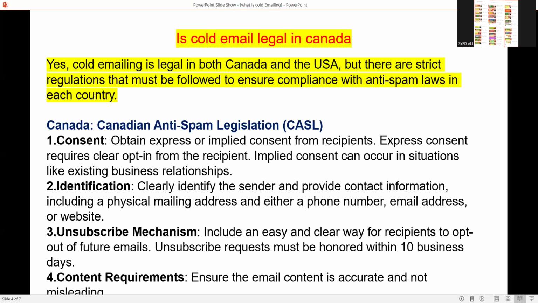Cold email is legal in Canada. This is another very important slide. Sorry, there was a call, so I had to stop the video. Now, the question is: is cold email legal in Canada? The answer is yes, it is legal. But there is a big but: you must follow the Canadian anti-spam law.